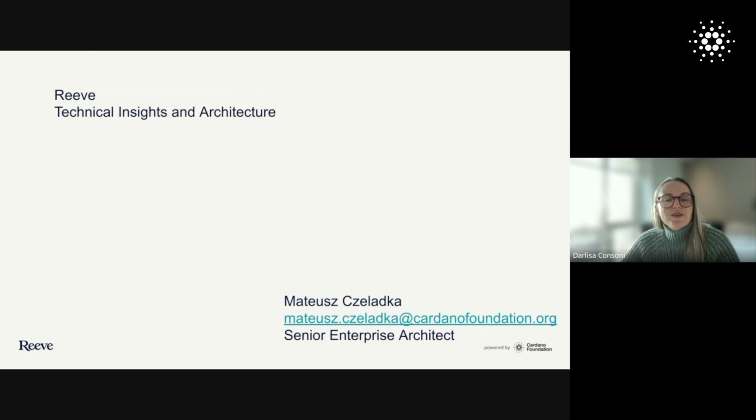Today, we have our special guest, Mateusz Czeladka, who will be presenting Reeve. So what to expect? For the next 30 minutes, you're going to get an in-depth overview of the project, including a sneak peek of the front-end UI, the project's architecture, and also the current state of the development.